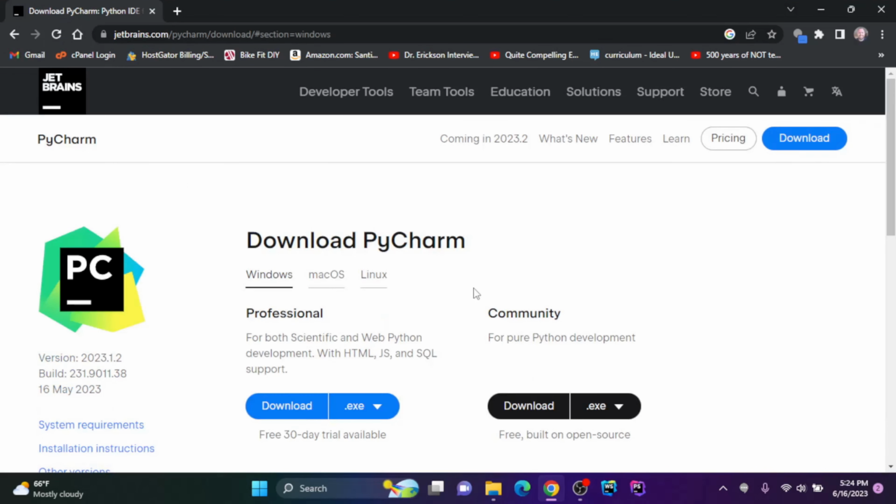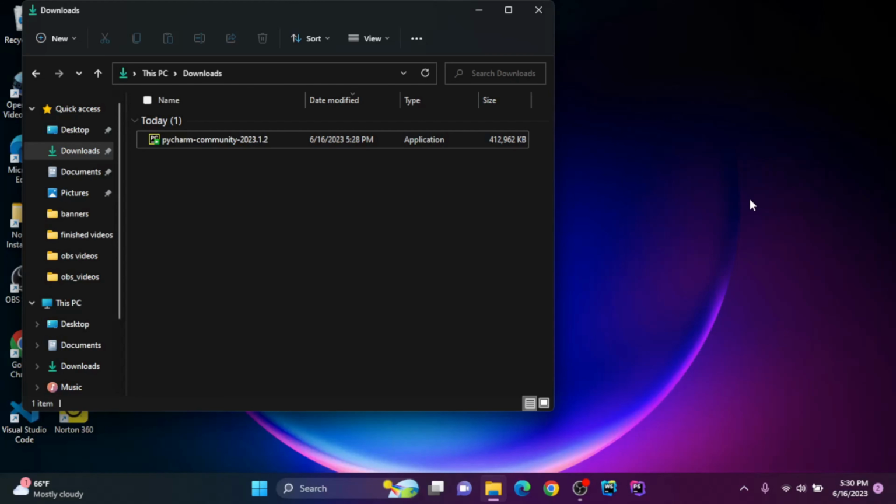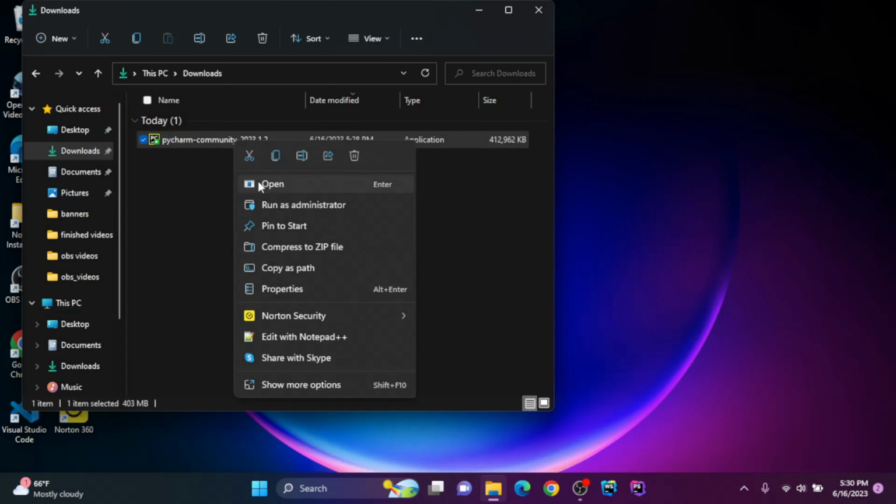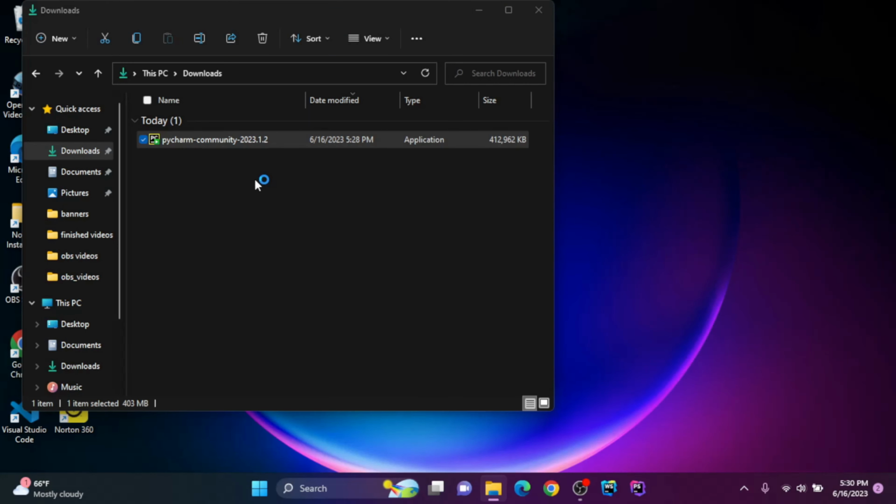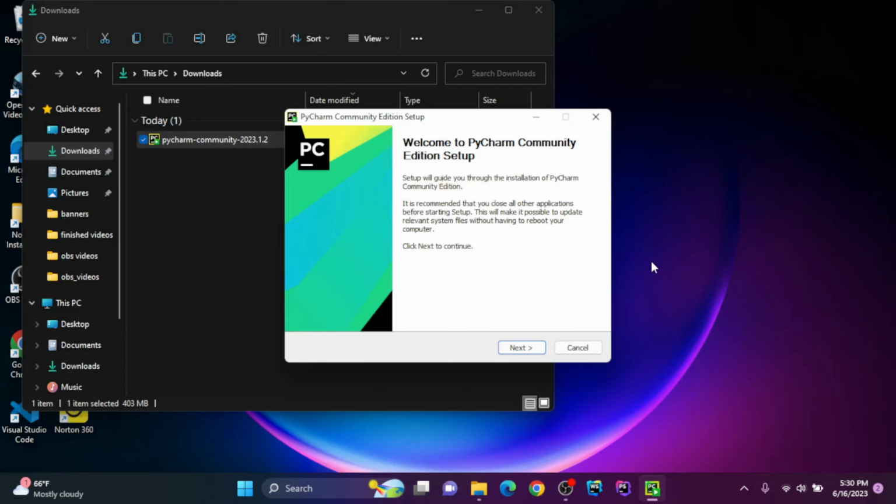And you'll see we have two options here, the professional or the community. I'm going to download the community, and you're going to be downloading the .exe file, so I'm going to click download. After the executable file is downloaded, you can find it in your downloads folder. I'm going to right click and then open the file. After being prompted to make changes to my computer and accepting that, I'm going to walk through the installer.